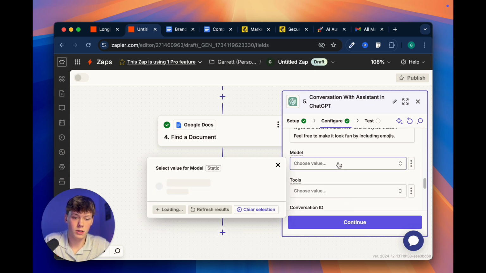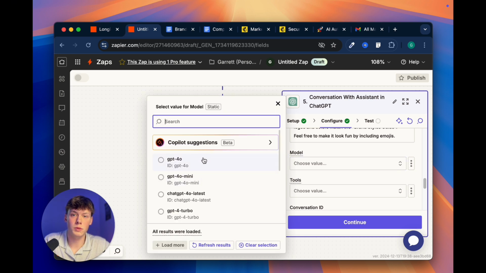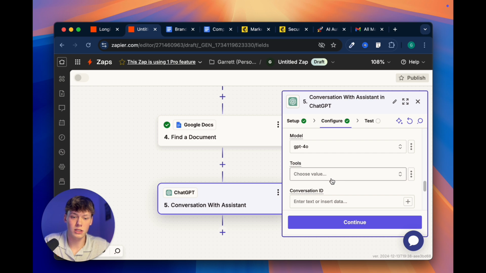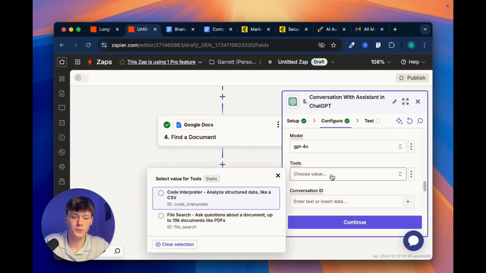then we can scroll down to the model, and I'm going to select GPT-4o, just as it's a little bit more powerful than the 4o mini, and we're generating an entire email newsletter. So we want it to be that little bit more powerful than the 4o mini.